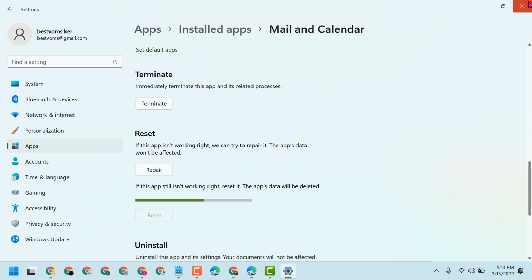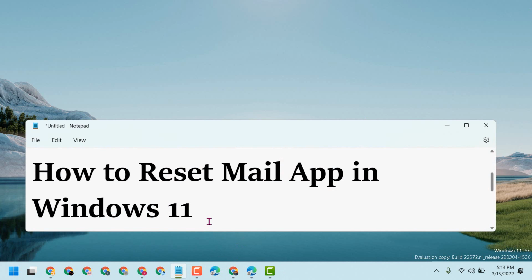Now close and restart. So like this guys, you can reset Mail app in Windows 11.